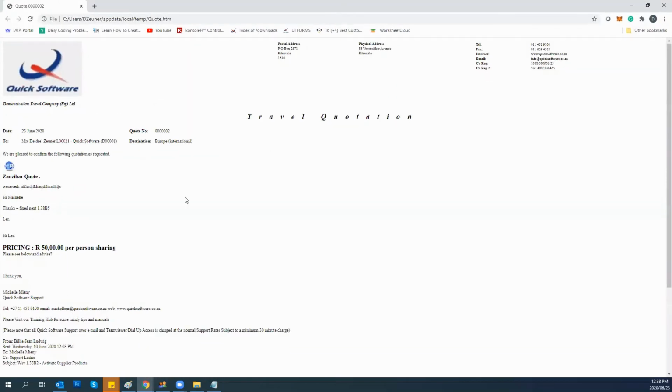I'm going to show it to you right now. And now you can see that the pricing is nicely bolded and that the pricing is a bit bigger. So it does give you a little bit of flexibility to change fonts, etc.